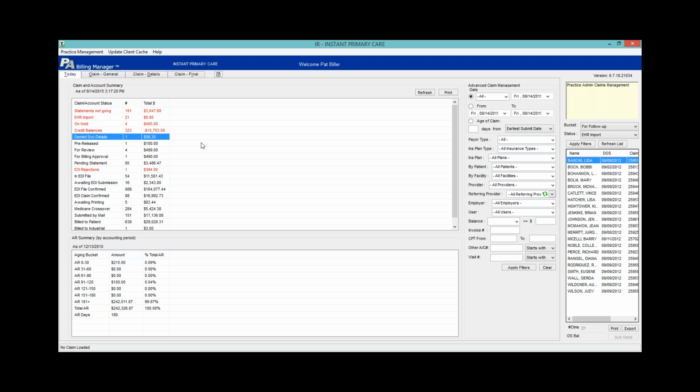So no more writing down account numbers, saving paper EOBs or printing them. Post your denials and all your denials will show up electronically in your bucket, and as you work them, you can remove them from that denied bucket.